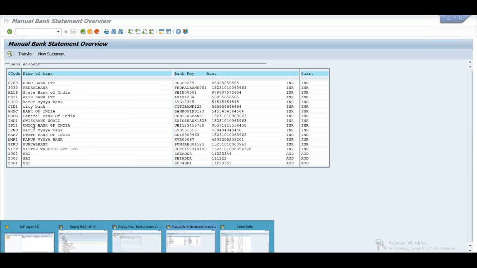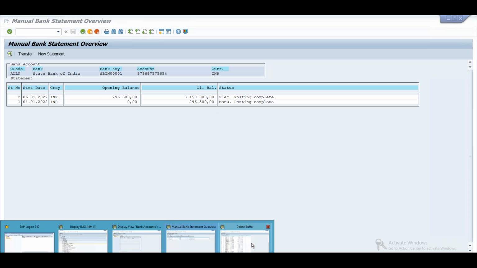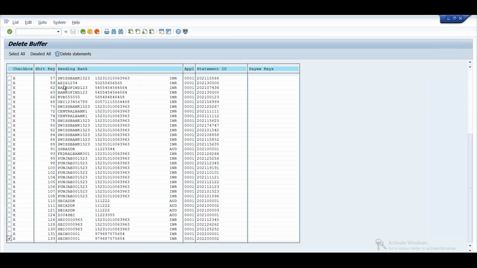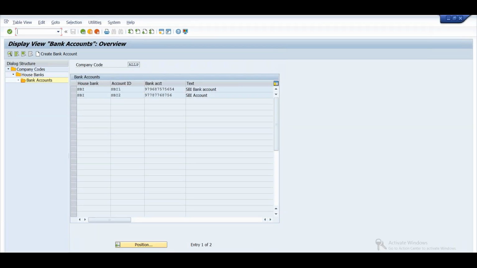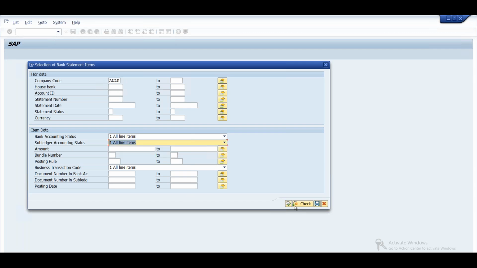Now, if I delete this statement, for example the second statement, what will happen? This will go, and we need to reverse those entries as well first here in FEBAN. Go to FEBAN first. Earlier it was FEBA and N was added. Even you can use FEBA. It will work.